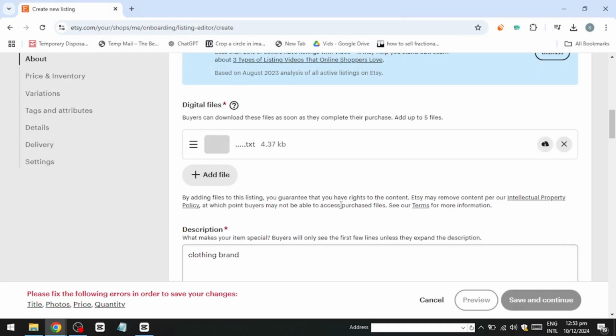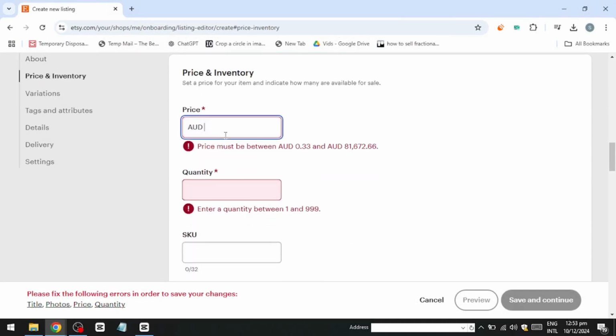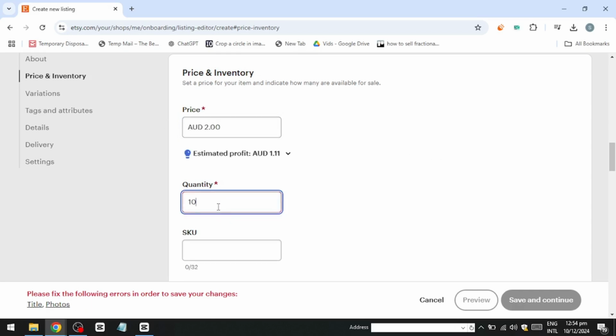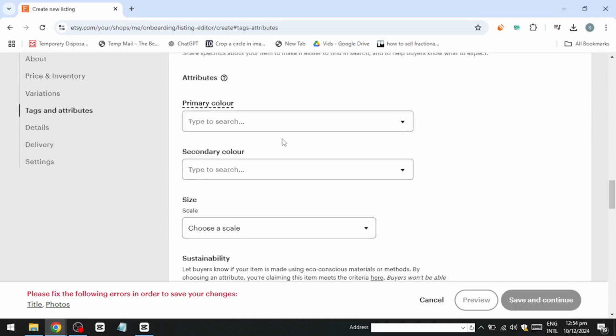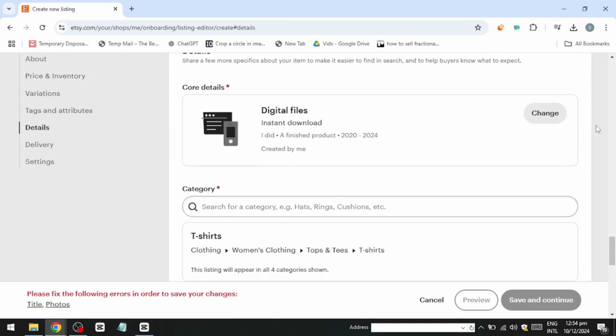Set your price and quantity, and if you offer personalization options, enable them here. As a digital product, there's no shipping fee. Instead, you'll upload the file, typically in PDF format, that buyers can download after purchase. If you have multiple files, you can upload up to 10. You'll also have the option to specify return and exchange policies if applicable.